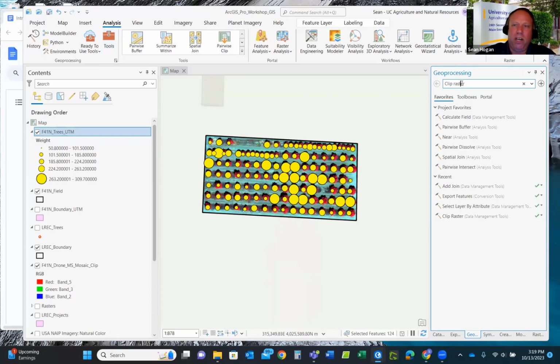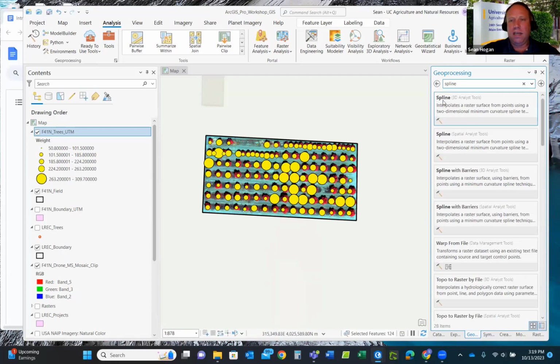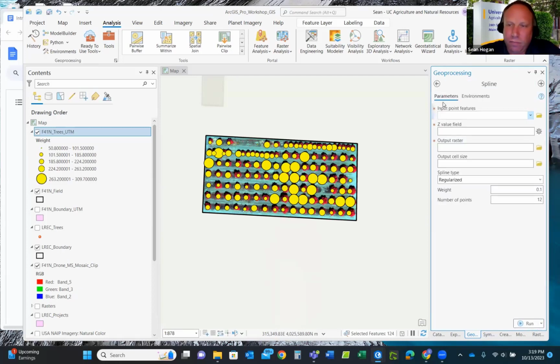And under geoprocessing, you can X out of whatever the clip raster, the last thing we used, and say spline, S-P-L-I-N-E. And click on that. And this time we'll do input features as the F41 North trees UTM.